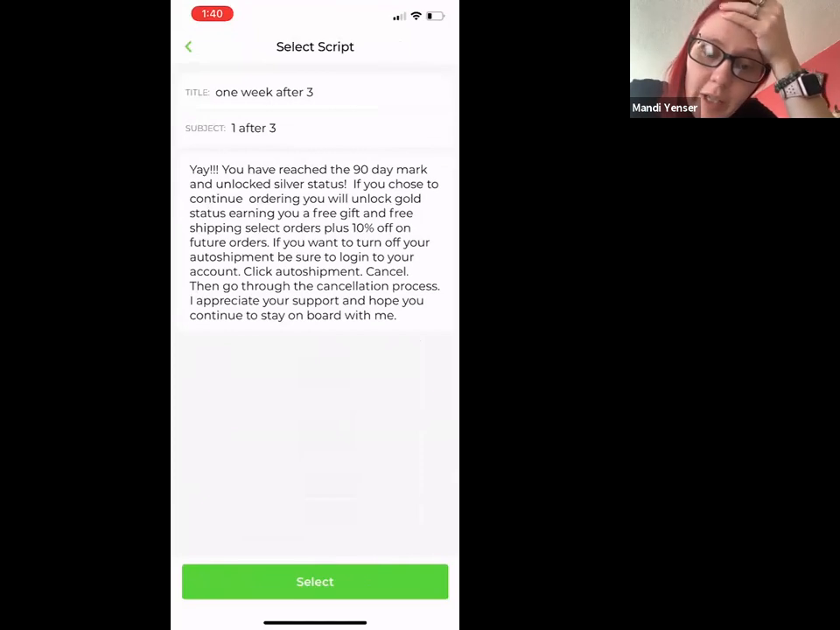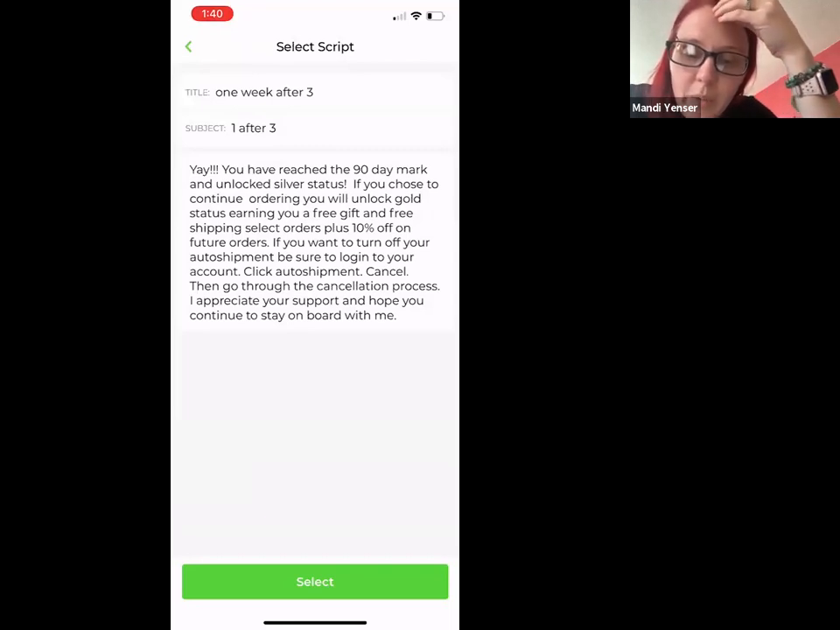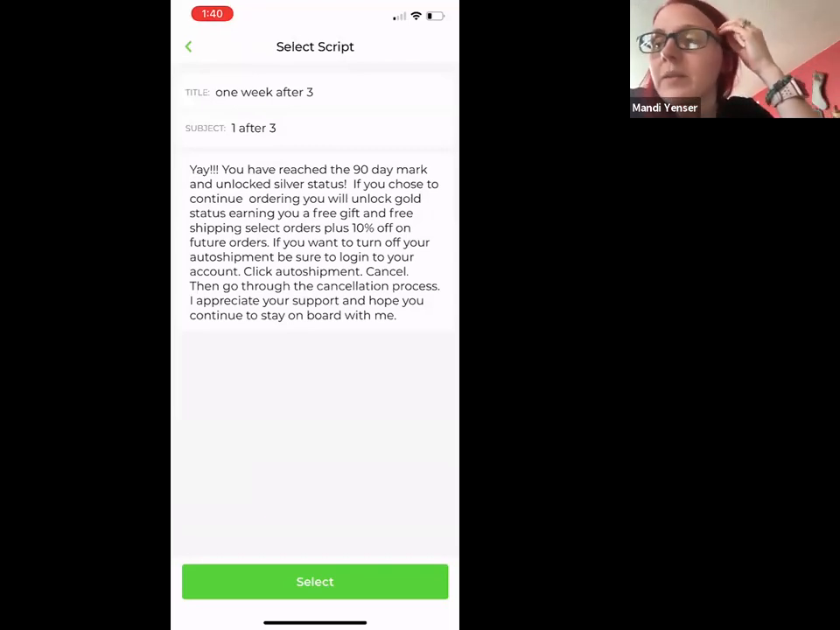It says, yay, you've reached your 90-day mark and unlocked silver status. If you choose to continue ordering, you will unlock your gold status, earning you a free gift and free shipping on select orders, plus 10% off all future orders. If you want to turn off your auto shipment, be sure to log into your account, click auto shipments, cancel, and then go through the cancellation process. I appreciate your support and hope you continue to stay aboard with me.